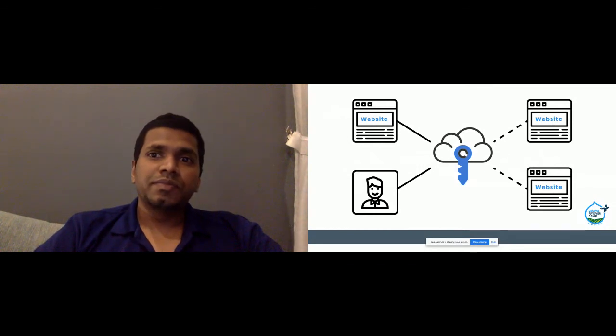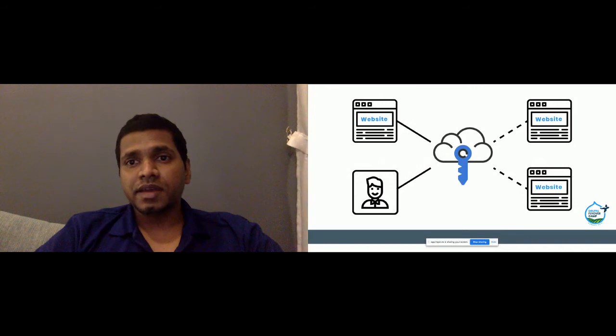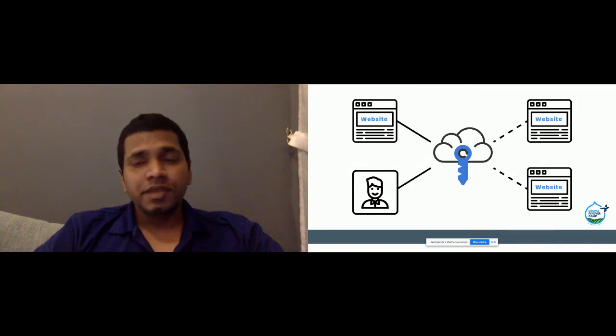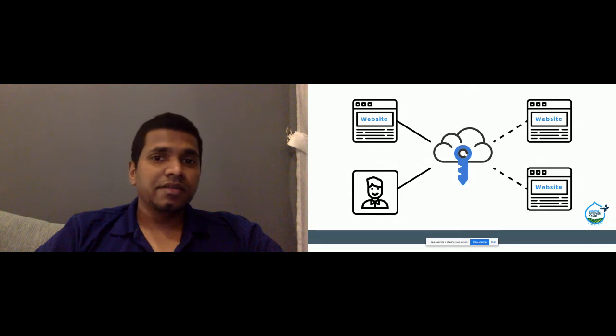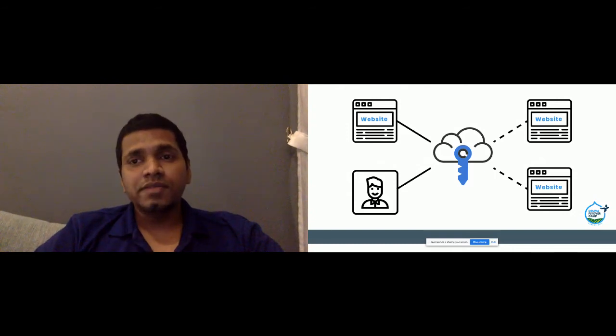These three websites are connected to a single centralized authentication mechanism. The user is there. Let's say the user wants to access some instance in this environment. What the user needs to do is connect to this single centralized environment and get authenticated by this central authentication mechanism, and then the user can access all these sites and systems.